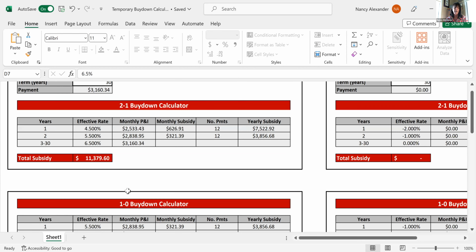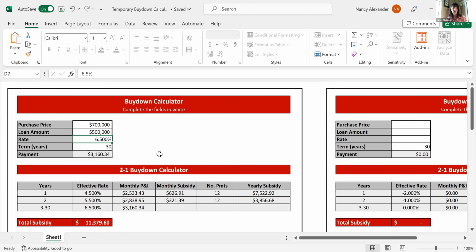So hopefully that helps you, and you can use this as a tool when you're calculating with your buyers.